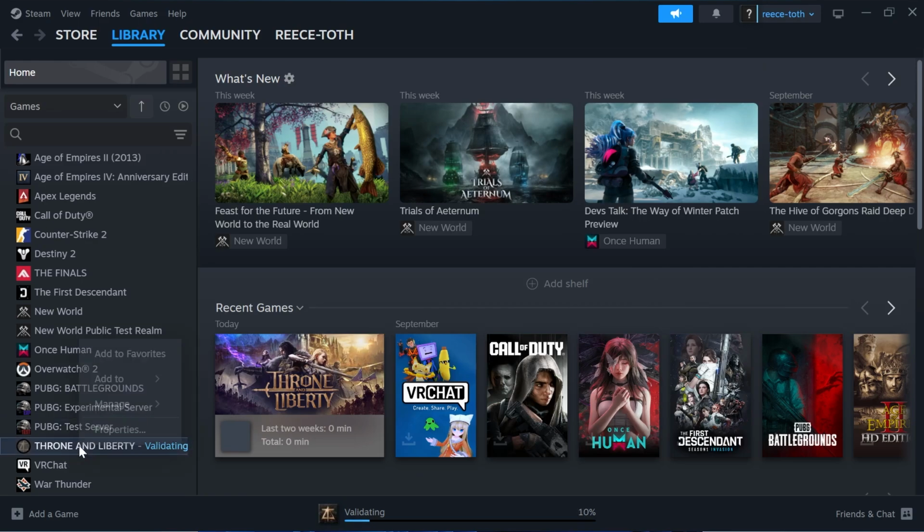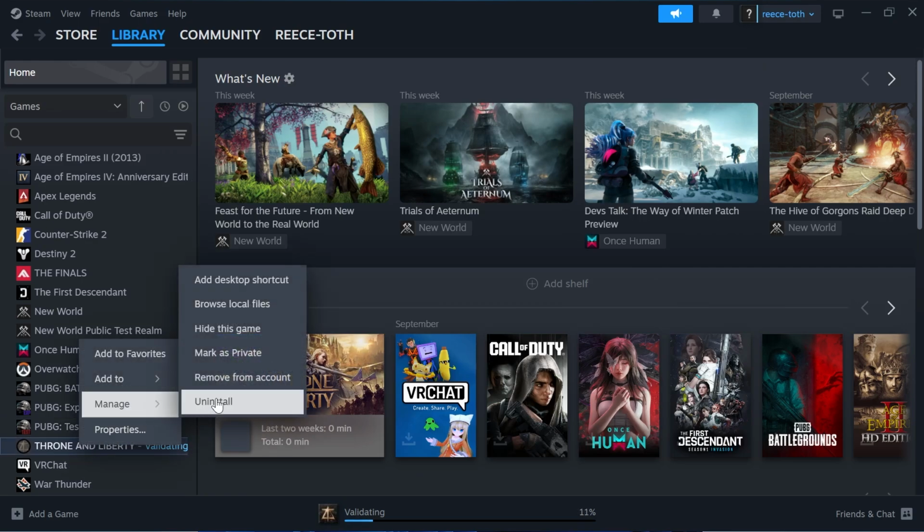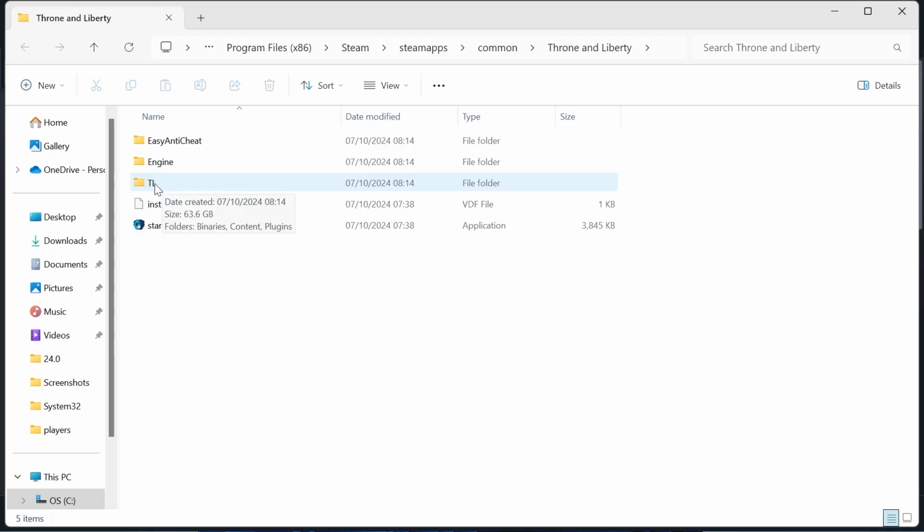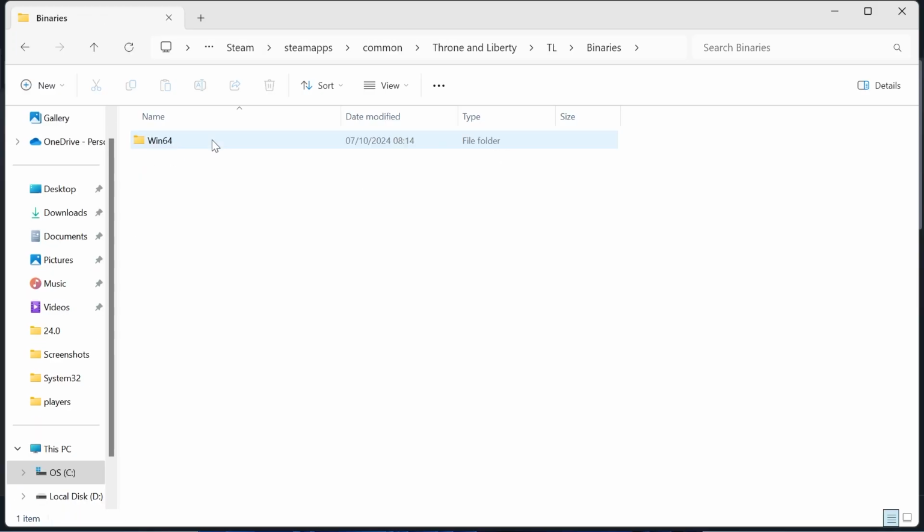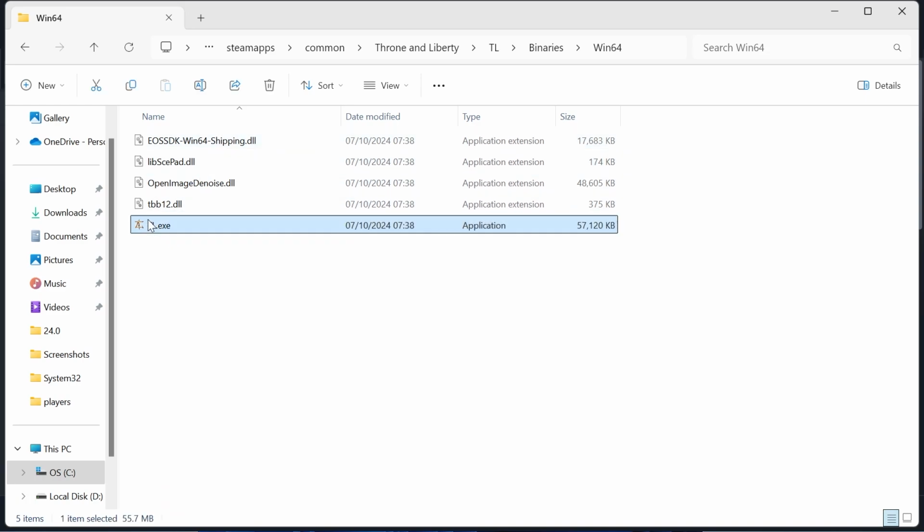click again on Throne and Liberty, select Manage, and then come into Browse Local Files. Head inside of the TL folder, click on Binaries, Win64, and then you'll see this tl.exe file.